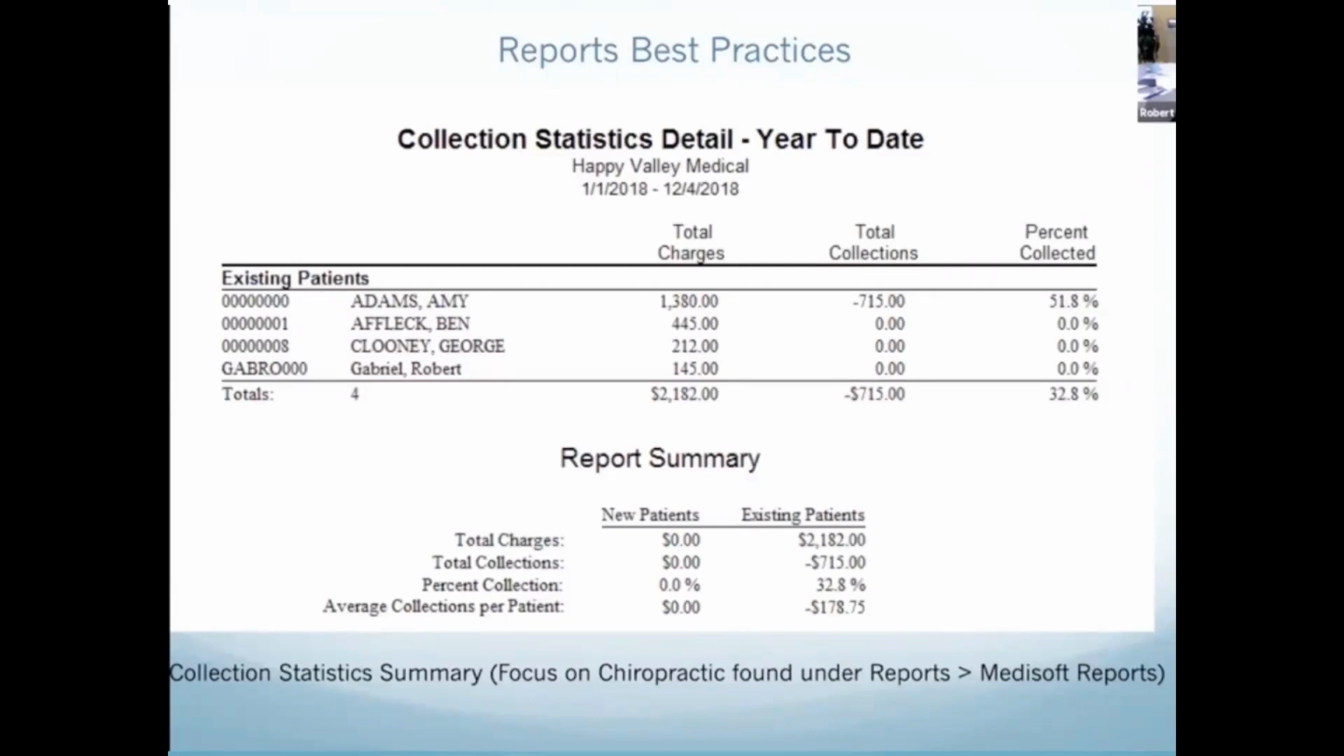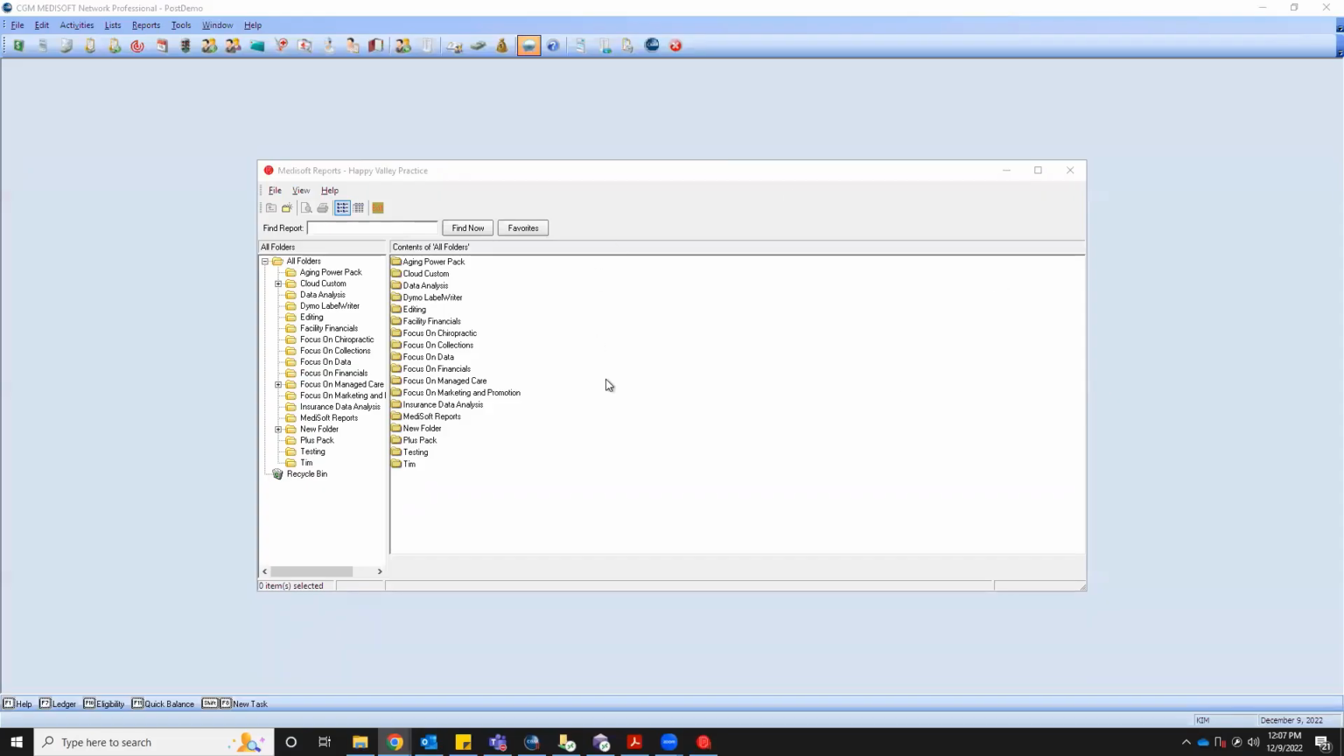So it's giving you your total charges that were billed out for a particular period in time, as well as your collections for those particular patients. And it does give you a nice summary on the bottom here of your total charges, your total collections, and the percent of your collections, as well as the average that you have per patient. So this is actually found in your reports in Medisoft. Let me show you where that is.